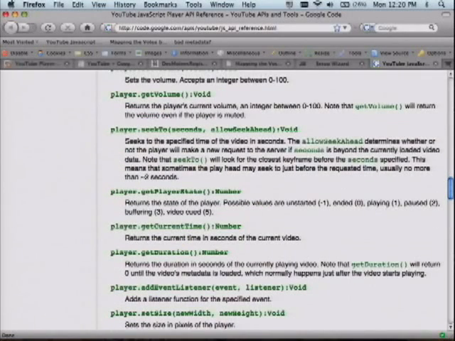Seek to allows you to jump around within the video just by passing in a seconds variable. And then there's allow seek ahead, either true or not true. Allow seek ahead allows you to either allow the player to jump ahead to a point that hasn't loaded yet, or not to jump ahead if the point hasn't loaded yet.